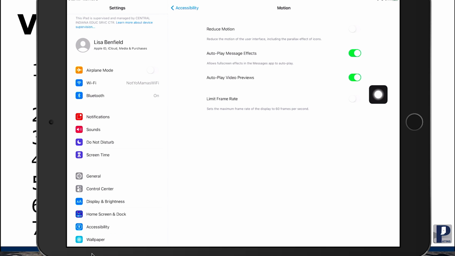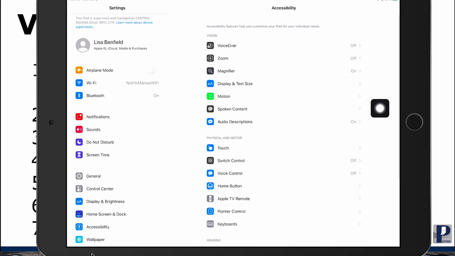But again, these are some of the accessibility features that are available still within the vision. So autoplay messages, effects, autoplay video previews. If you would prefer those to be turned off, I'm not even sure why that's on mine. That's usually a little distracting for students.